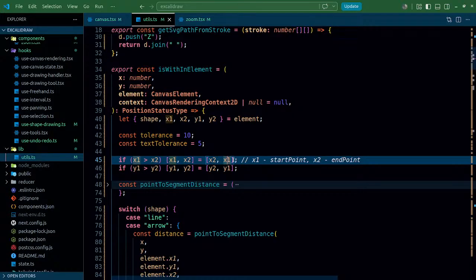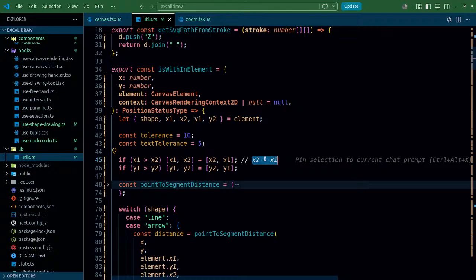Why are we doing this? So that the end point is always the higher value, so that whenever we say x2 minus x1 to get the distance, it's as simple as that. If we want to get the distance between 2 points, we want it to be positive, hence we are doing it like this, as simple as that.